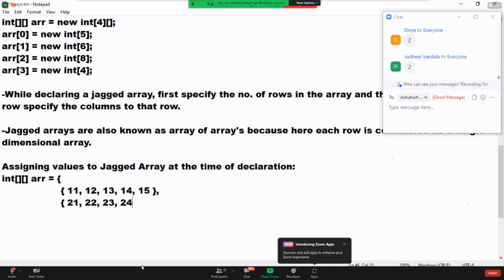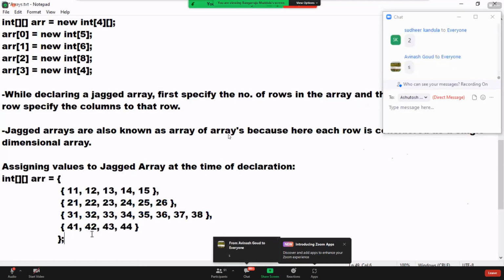21, 22, 23, 24, 25, 26, 27, 28. Values of the second row. Third row. Fourth row. Are you clear? So is it the same way I explained yesterday with the 2-dimensional array, assigning values to a 2-dimensional array at the time of declaration? Are you clear, guys?